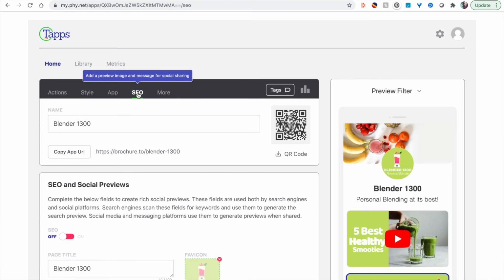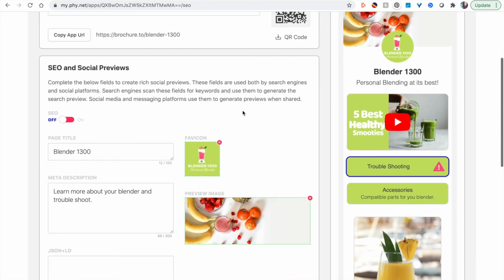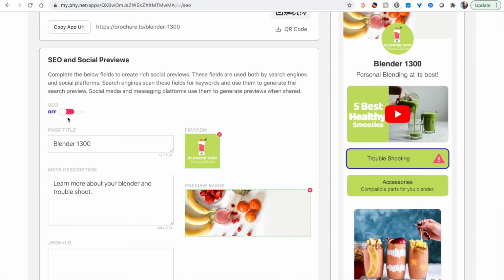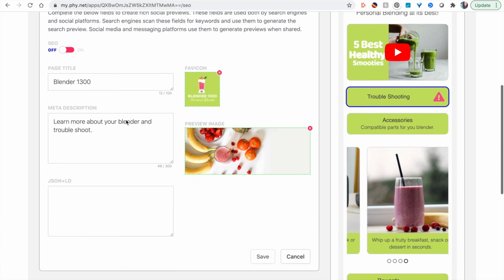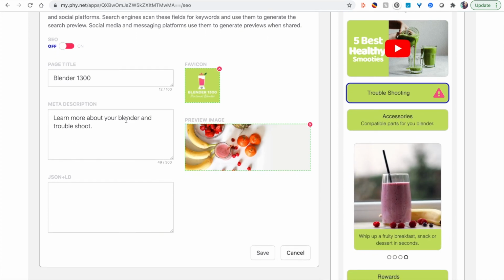From the SEO tab, I choose whether I want my app to show up in search results, and I choose the text and image metadata that will display in a shared text or in social previews when the app is shared.